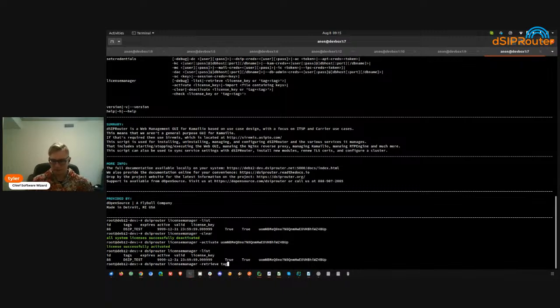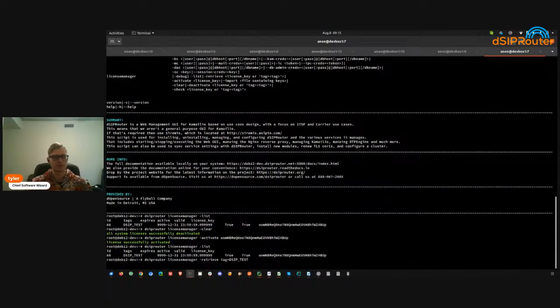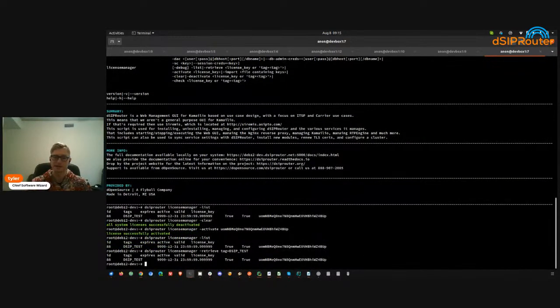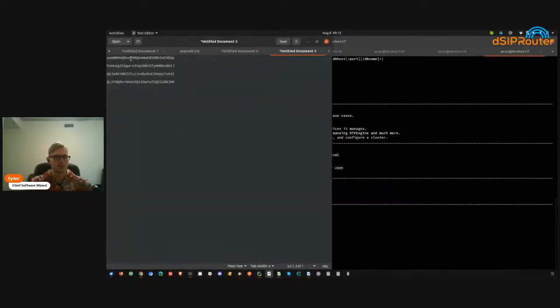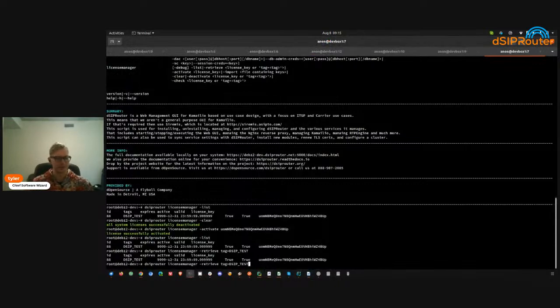If we wanted to filter it by tag, so say we're looking to see if this system has the dSIP test license, we'll go tag equals and then give it the tag. There you go, it pulled that one. Let's do another license, and we'll see that it can filter that. It's a little bit harder to see when there's only one license, so we'll go ahead and activate one more license.